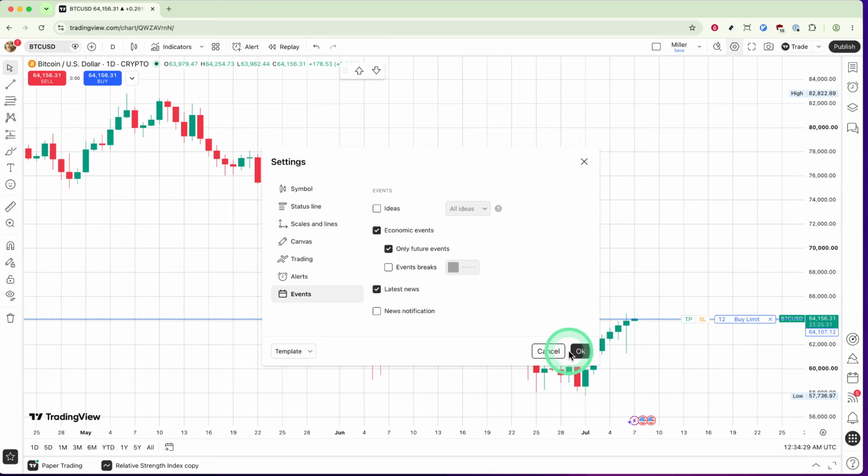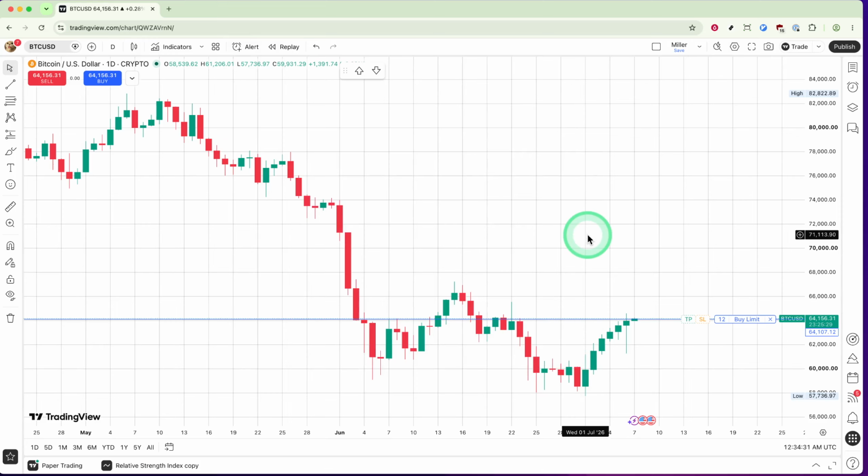And that's it. You now know how to toggle the news and event icons on and off to suit your personal preferences.